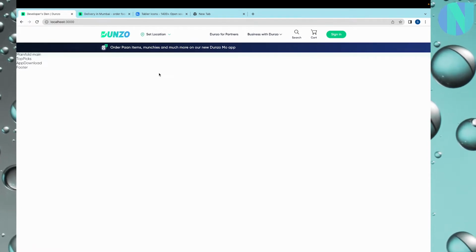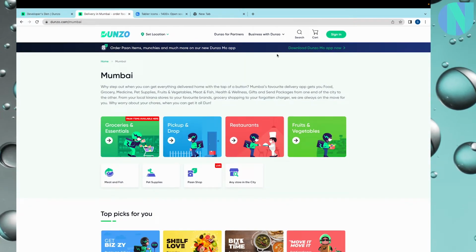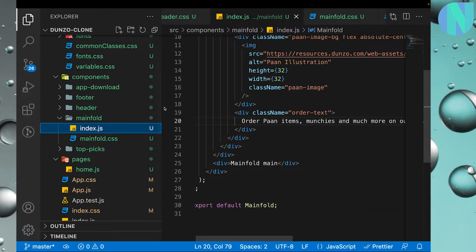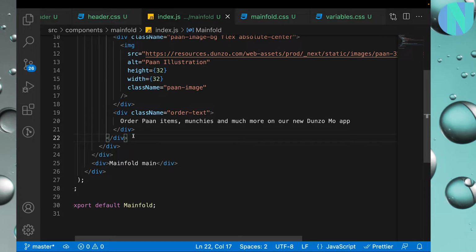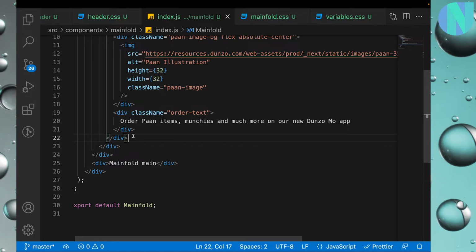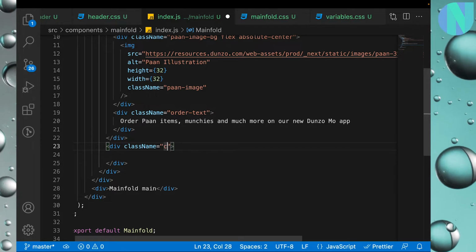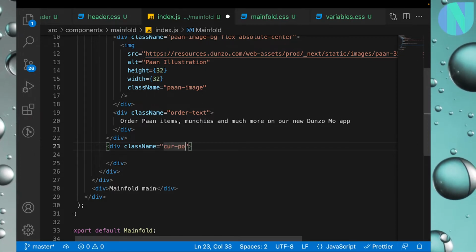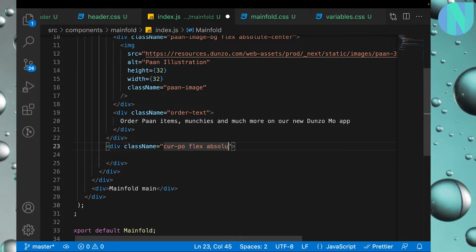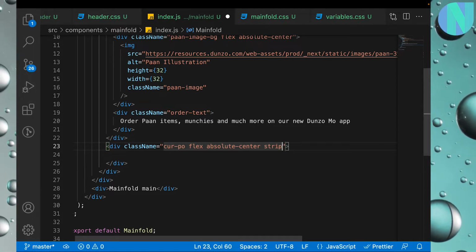So next to this order text, let's start with the right side part, which is download Dunzo app now. First of all, I'll copy this text here and go to my code base. In my index file, next to this div, I'll create the right part of my strip. So I'll say div, and inside this div, let's give it some class names. First of all, I want it to be of cursor pointer because this is clickable. Now pay again is a common class that I created in the first video, along with flex and along with absolute center. So you must be seeing how useful these common classes are as far as we are coding right now.